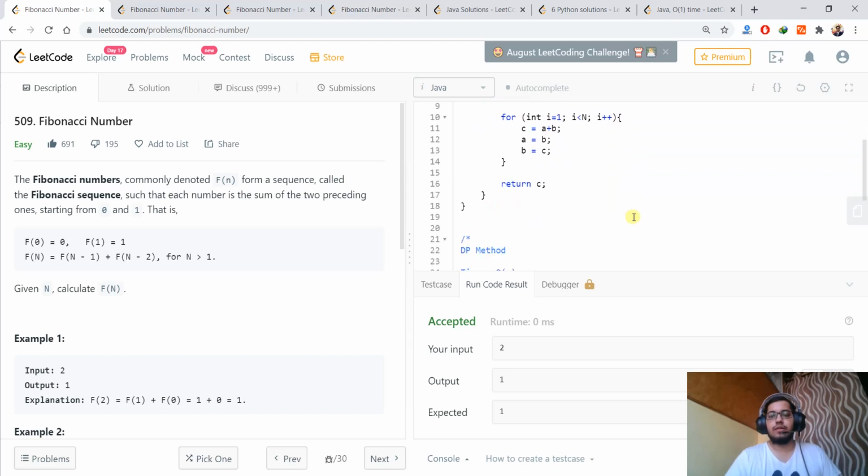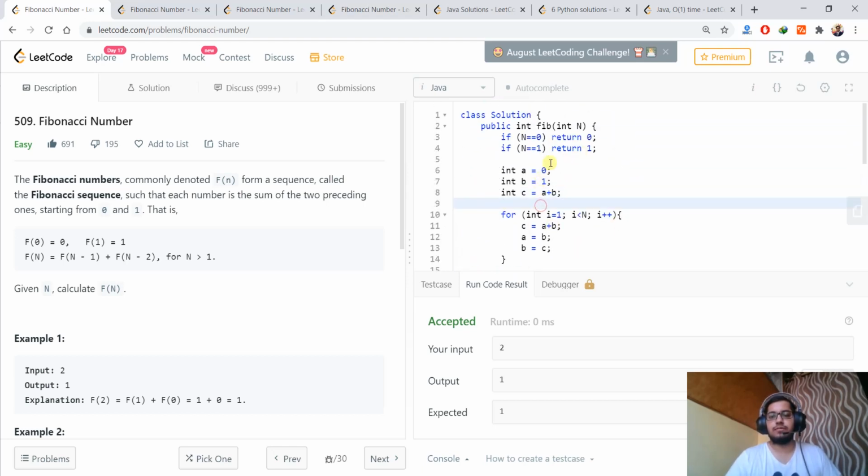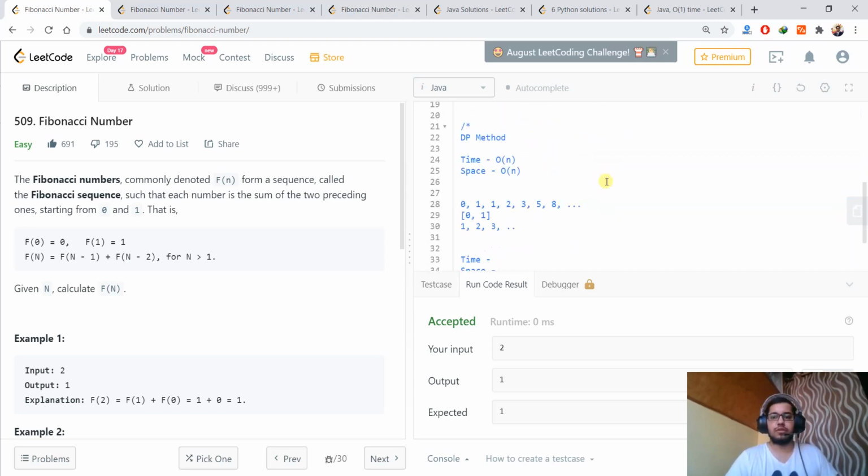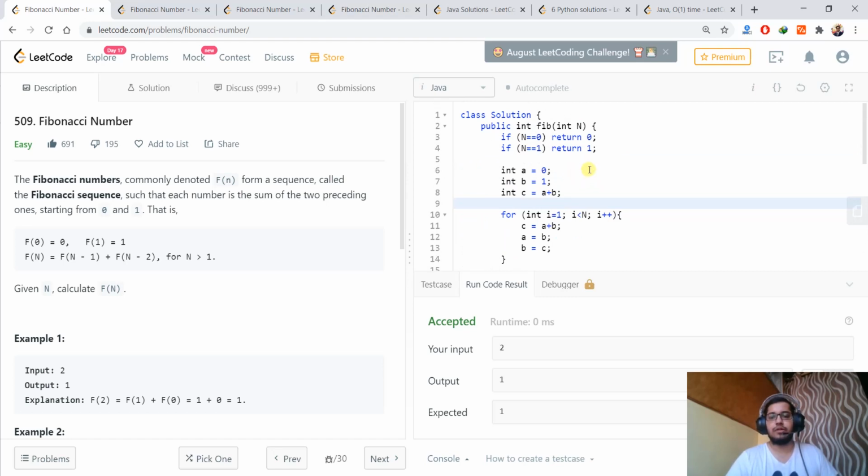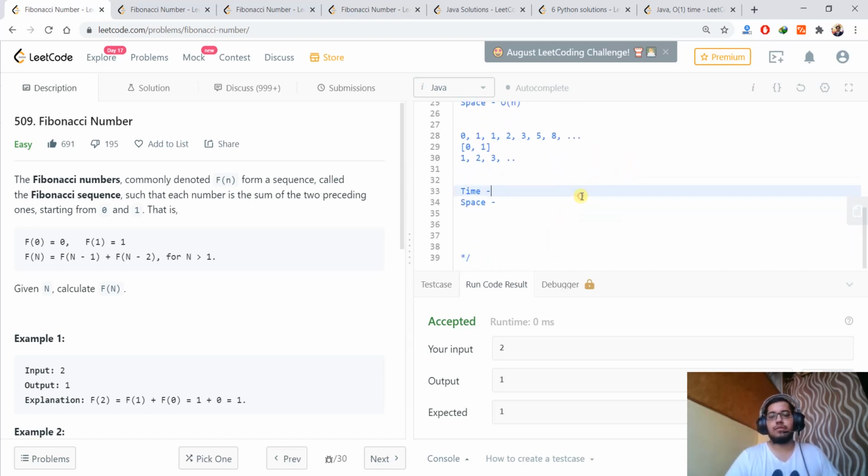And for the space complexity, we are creating only three variables, that is a, b and c, and we don't have any array as we did in the last method which was using DP. So in this the space will be constant and the time will be linear. So this is O(1), this is O(1).